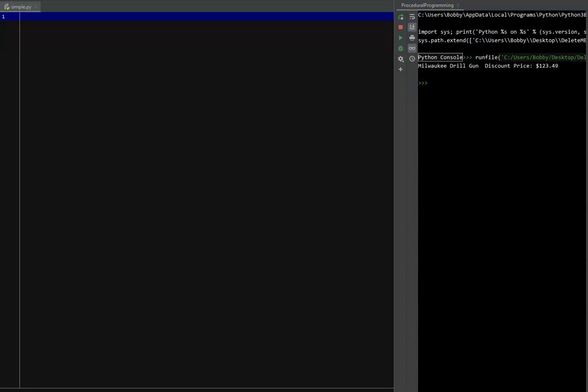Alright, so the first thing I'm going to do is write some code and then explain it, using the simplest way that I can think of to write it. I wrote 3 variables: product 1, Milwaukee drill gun, the price of $129.99, and the discount percent at 5%.